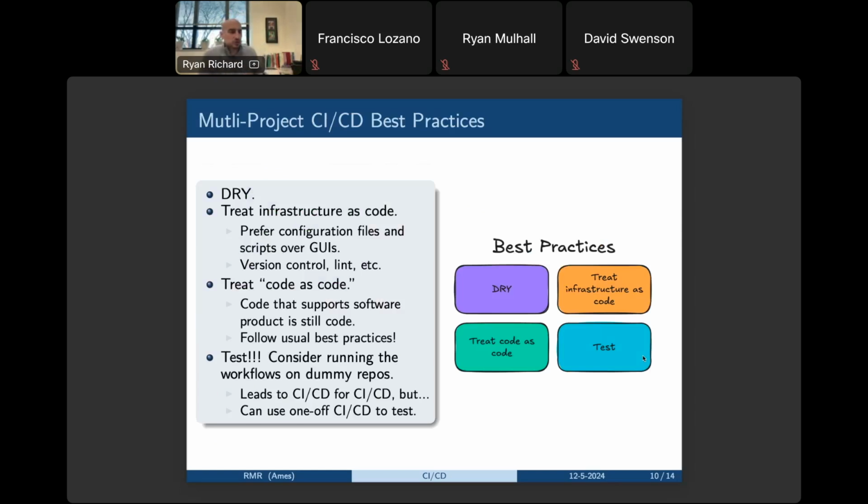After a bunch of trial and error and looking on the internet and seeing what other people have done, we came up with these four best practices for multi-project CI/CD. The first one is DRY: Don't Repeat Yourself. Just like all other software, you really should be striving to follow good software engineering principles, and not repeating yourself, i.e., having a single source of truth, is one of the key principles.